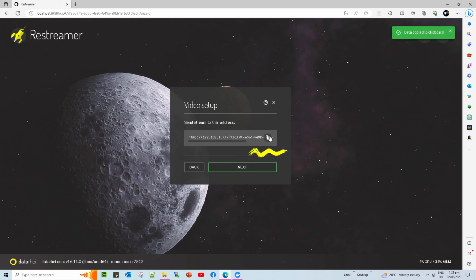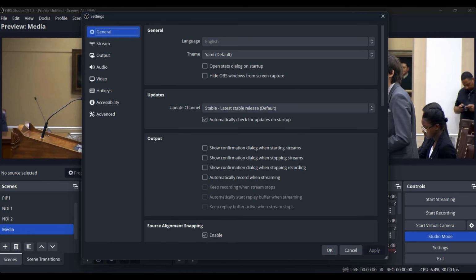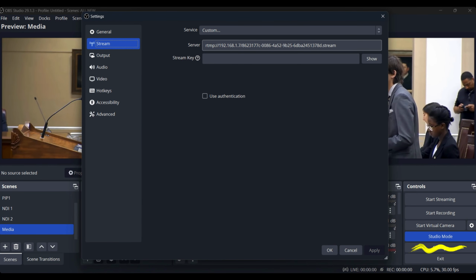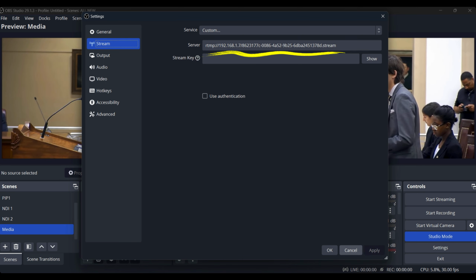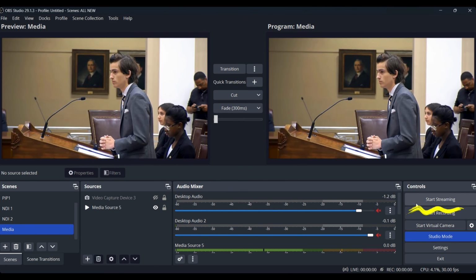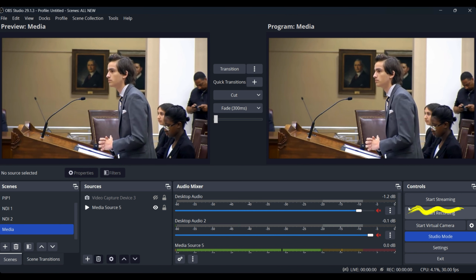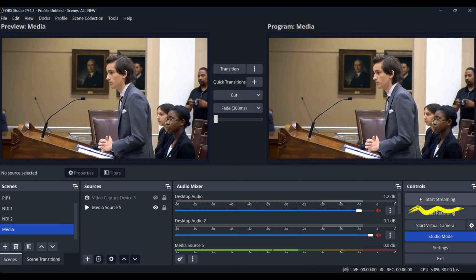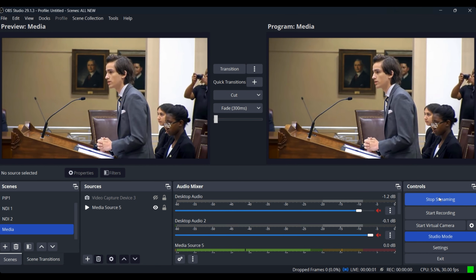A unique RTMP stream address will be displayed on your screen. Copy this URL and paste it into the stream URL field in OBS, which is open on your other laptop. Open the stream settings and paste the copied URL in the server option. Save and press Start Streaming from the OBS dashboard. Make sure to select the appropriate video source in OBS, such as the camera or screen capture, and then start streaming.